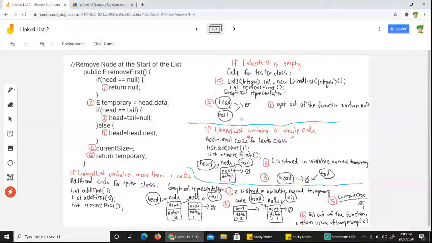What if my linked list contains more than one node? So, for example, I have 2 nodes on my linked list and I want to issue removeFirst. So I would like to add additional code for my tester class. For example, list.addFirst 1, list.addFirst 2, and then I would like to issue list.removeFirst.